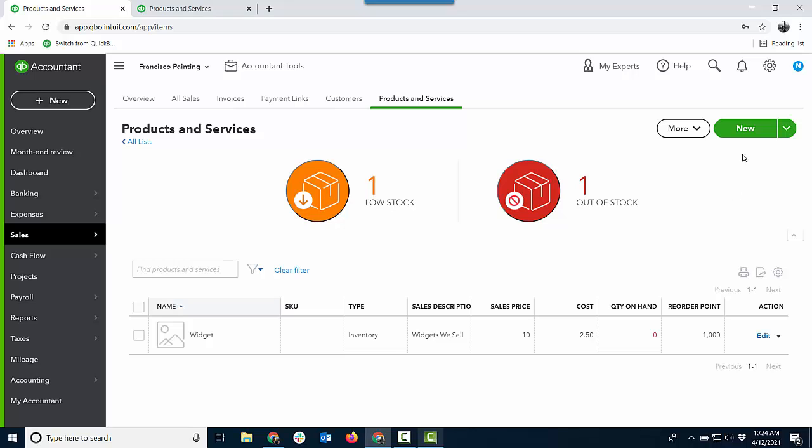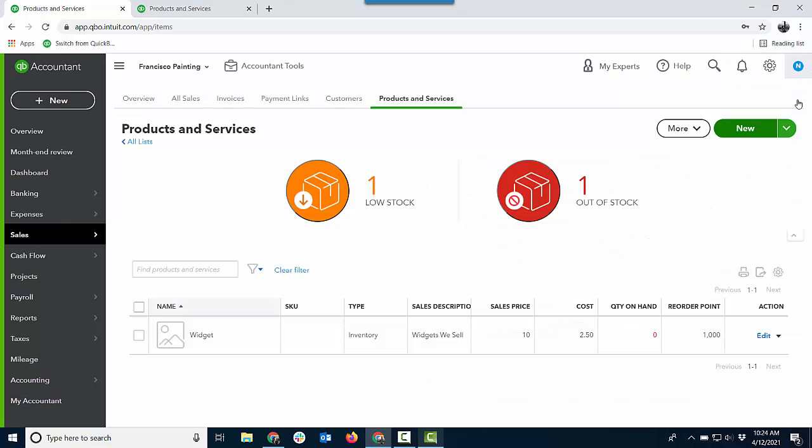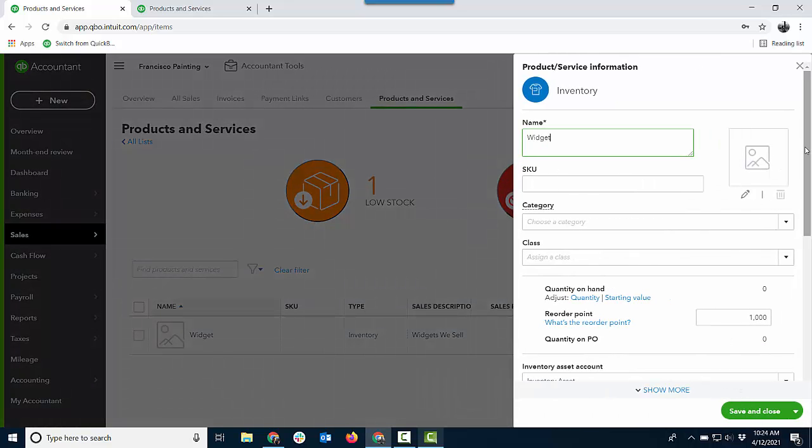Now, to add inventory, of course, you can import from Excel. It's a great way to do it. Or just click New and then choose Inventory. And you fill out the fields, like I did here. Let's edit the widget. You can see I have zero quantity on hand, right? This is the culprit here.